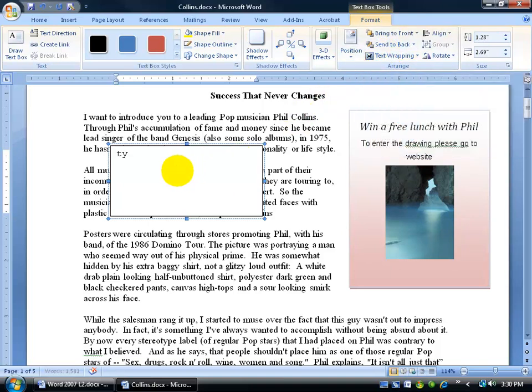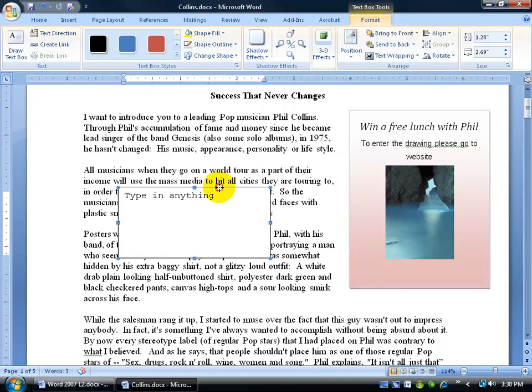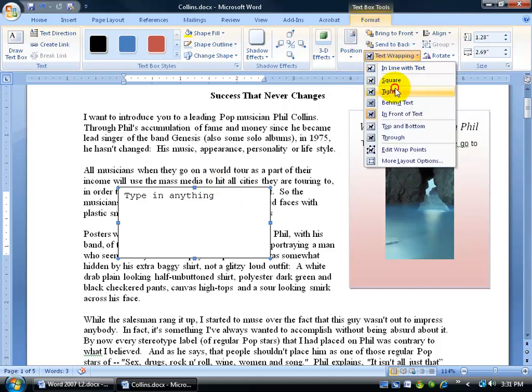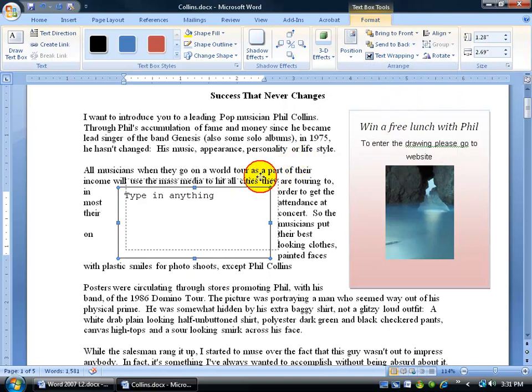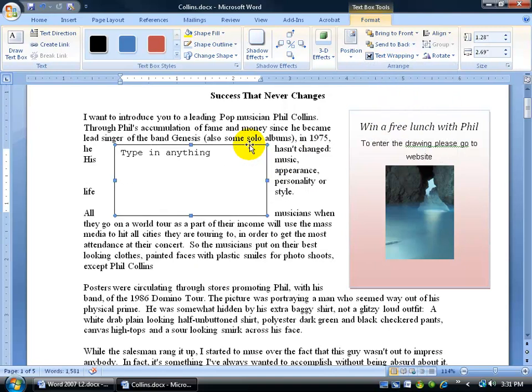So first of all, I can type in anything that I want. And I can also insert pictures, clip art. The whole idea is that I can click and drag and move this around, free float it anywhere I want. Now if I want the text to wrap around it, then of course I want to come up here in the Format tab and click Text Wrapping and say, look, just be around it tight. And then wherever I move it from then on, the text is going to wrap tight around it.